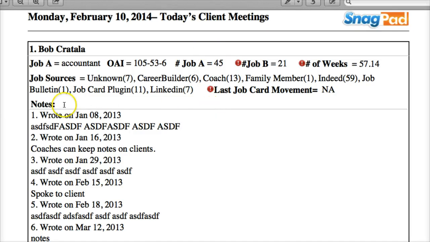So the other component is just job sources. What are the types of job leads that the client is getting in this case? 7 of them are unknown: careerbuilder.com, through the coach, which would be me, a family member, indeed.com, job bulletin, which was from the agency account, plugin, LinkedIn, and so forth. So I can really get a sense of where they're looking.